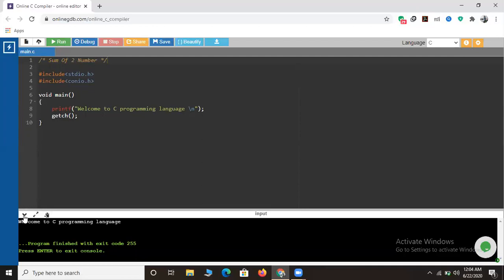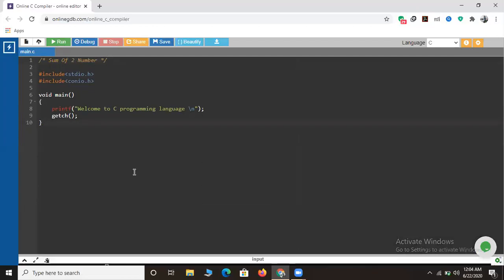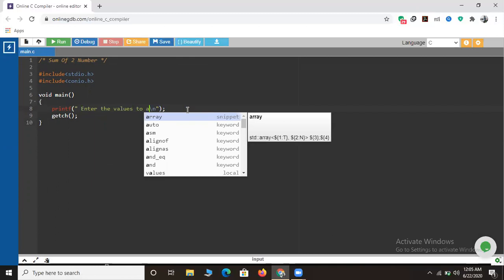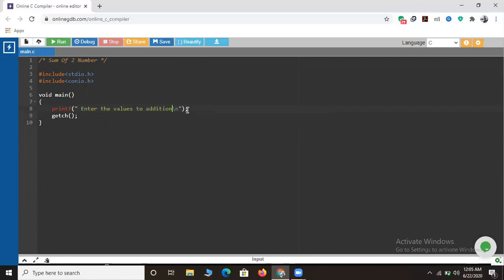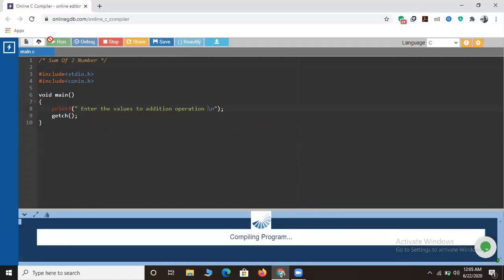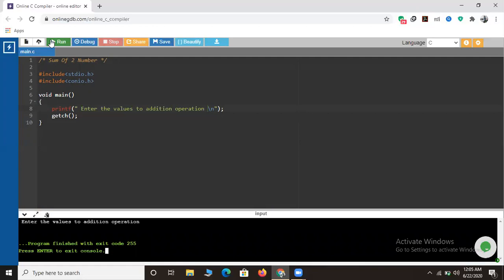Okay, talking about variables. See friends, I'm writing about sum of two numbers. So in this session, we have to accept two numbers to perform the operation. So I'll just try to remove this "welcome to C programming language" and add "enter the values for addition operation." So when I run this code, it will show "enter the values for addition operation."